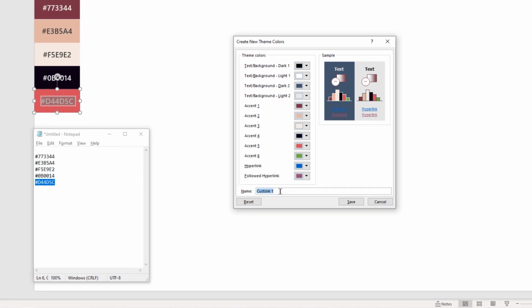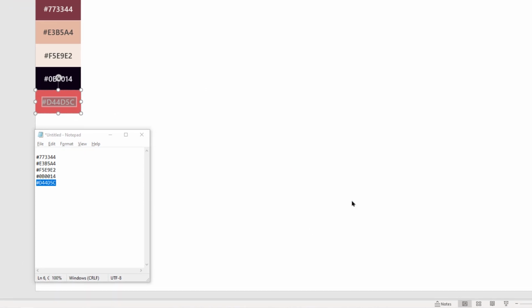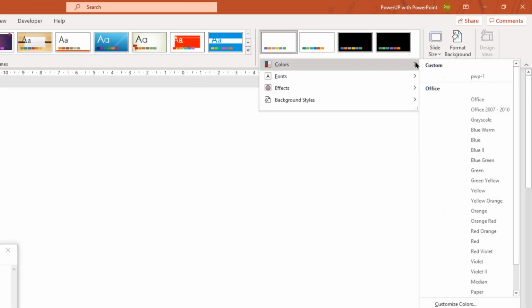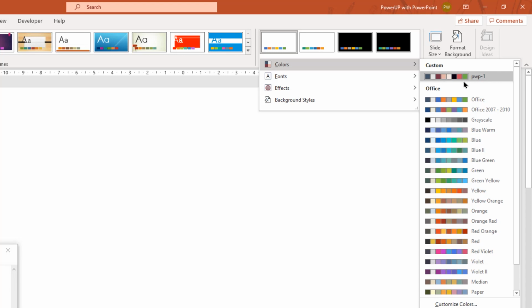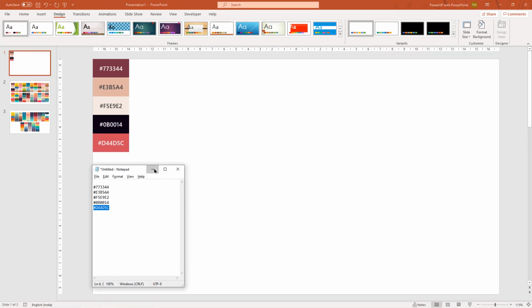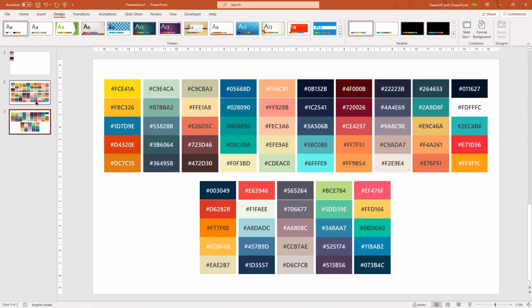Once done, give a custom name of your choice and save this color scheme. Now, if we go to colors option again, our custom color scheme will now be available on the top of this list. Similarly, following the same steps, we must create the color schemes for all 35 patterns.